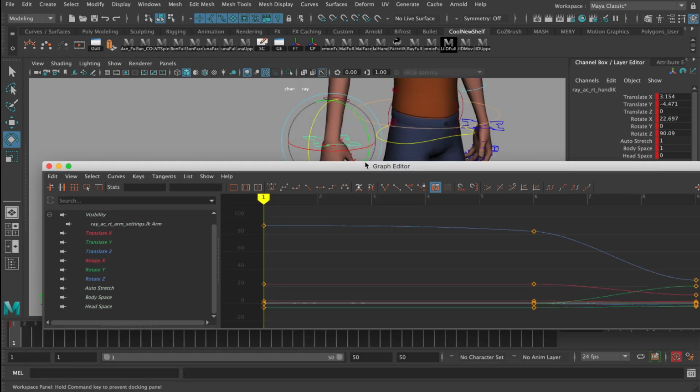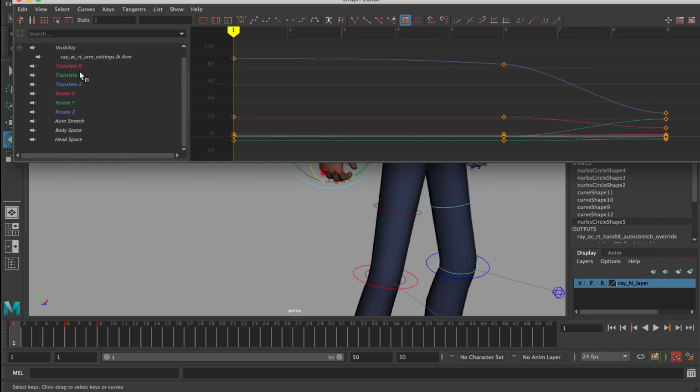So let's take his right hand here. Okay, so you have here the setting for the FK, IK arm if you wanted to work with that. Very rarely used.